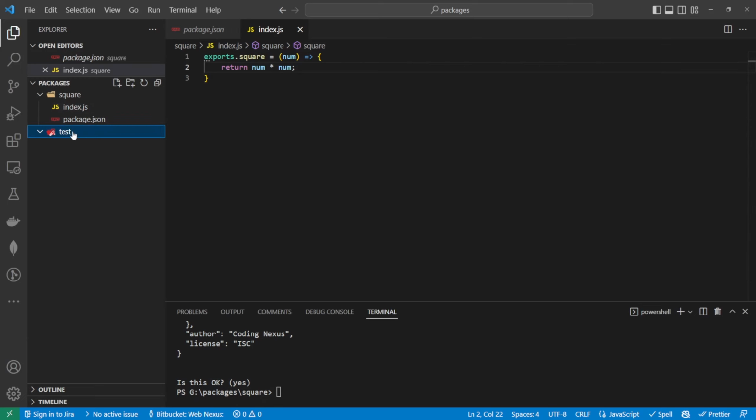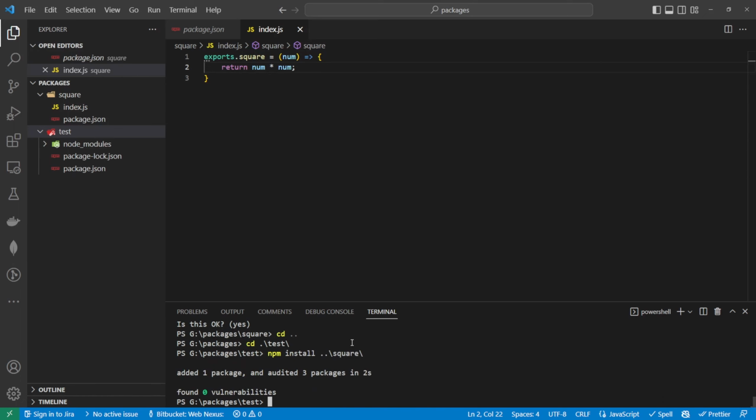Inside the test folder here, we want to cd into it in the terminal. So we go cd and then dot dot to go back, and then we go cd and then test. And we want to run npm install. This will be where the actual project is, so we'll do dot dot slash to go back a folder and then square, and then we hit enter. That should install the npm package for us.